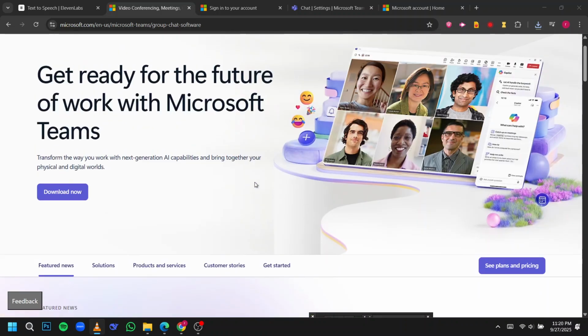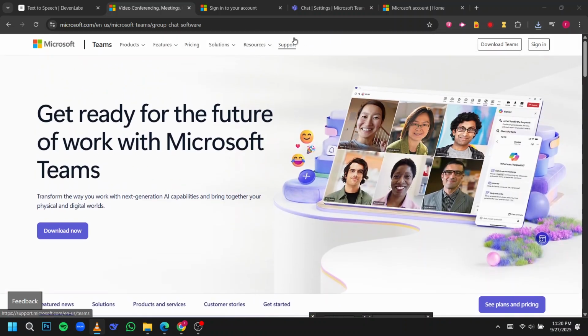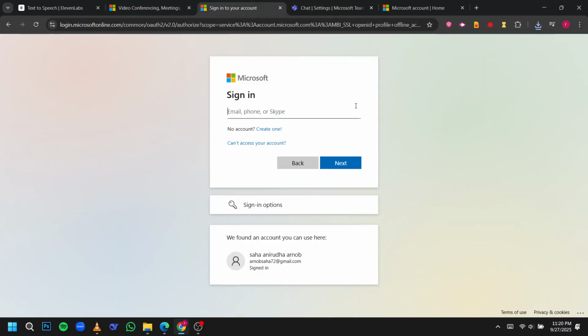First, sign into your Microsoft Teams account. If you're already logged in, you're ahead of the game. If not, head over to the Teams website or open the application on your device and use your credentials to log in. Make sure you're accessing the correct account, especially if you manage multiple ones.